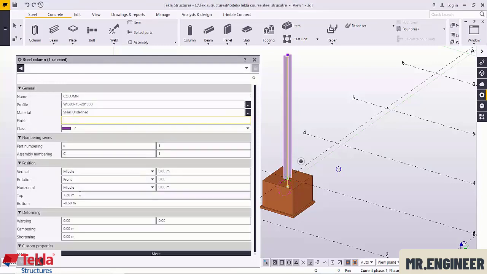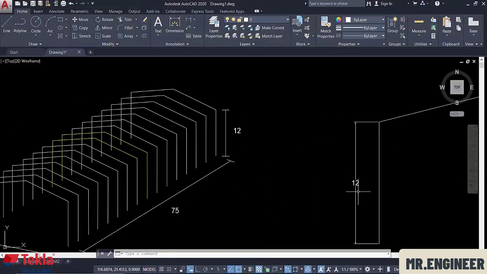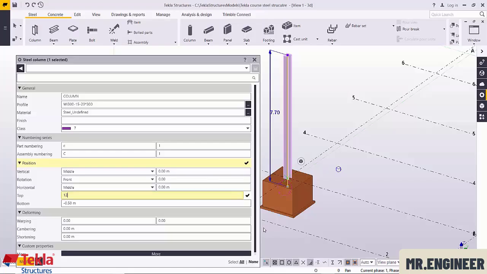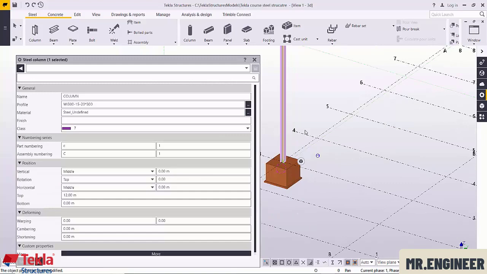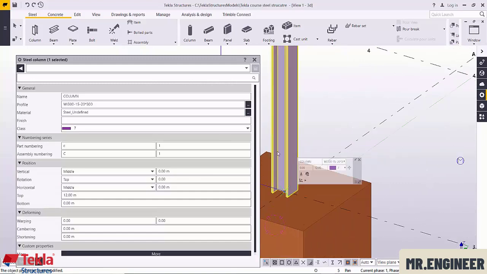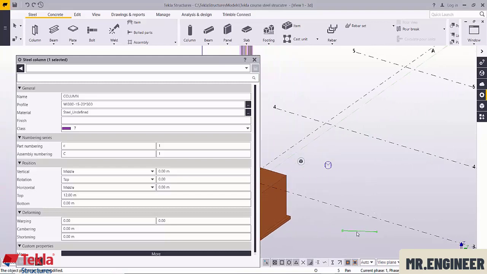Here we can show the top of this column is, as we know, 12 meters. We can go to AutoCAD and show the 12 meters. So we put 12 here, and the bottom is at 0, at the top of the foundation. We can move the column here, as we can show. Now we want to rotate the column, so instead of front we put, for example, top, and we press modify. Now we can show that we have rotated the column.